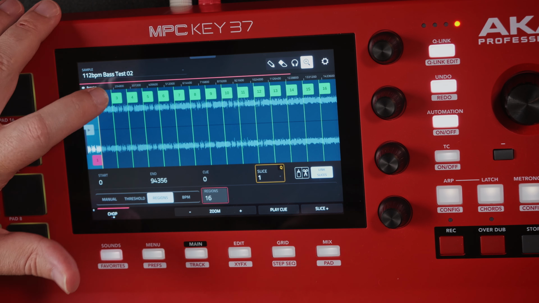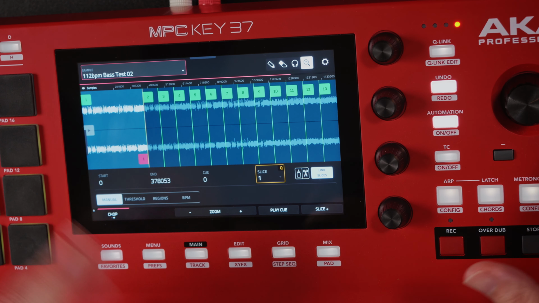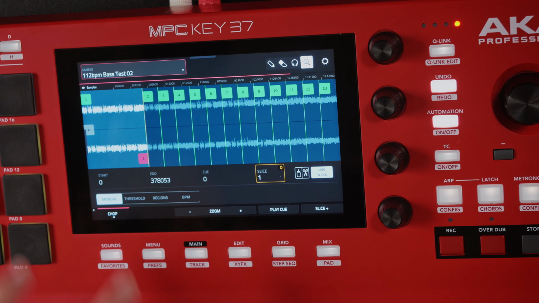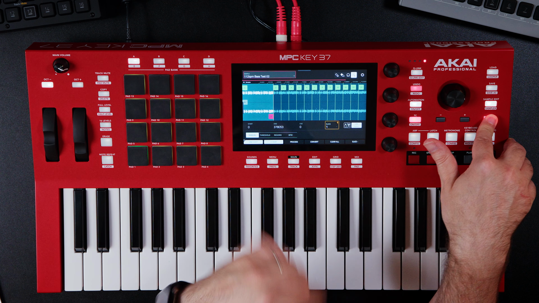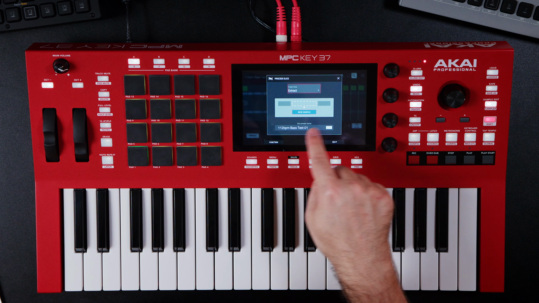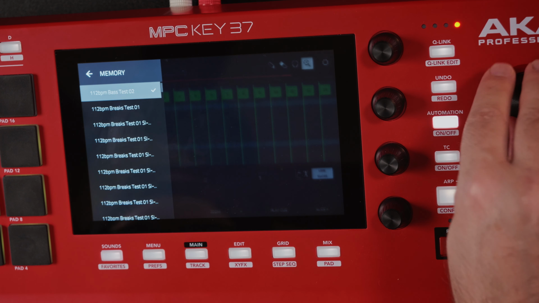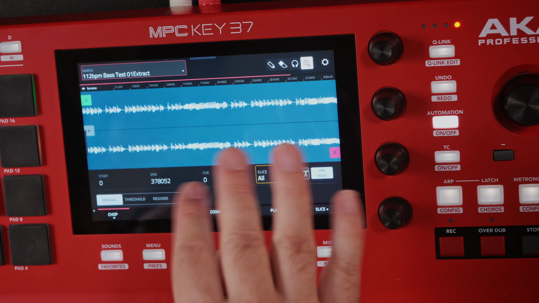So here's how we do this. I'm gonna select these slices, delete the slice. So slice 1 is basically 4 bars. I'm going to extract that real quick. Let's go process, extract, do it. Great. So we know 4 bars right here.